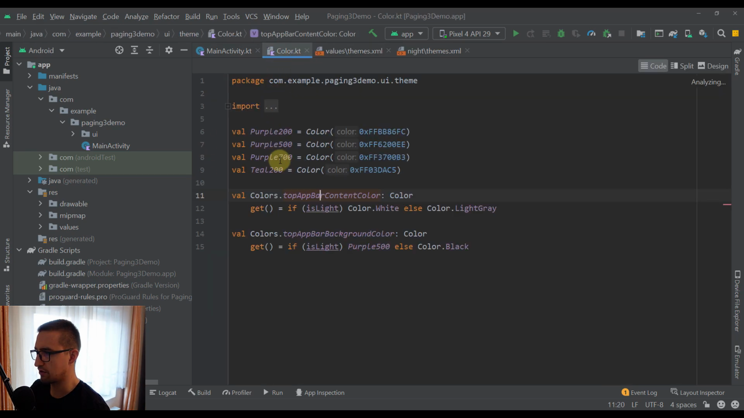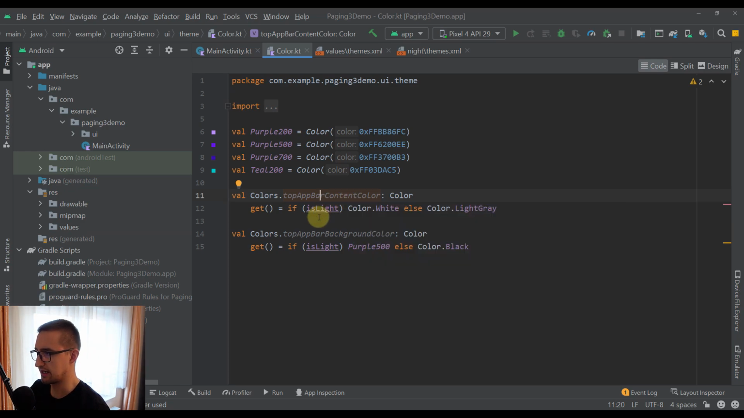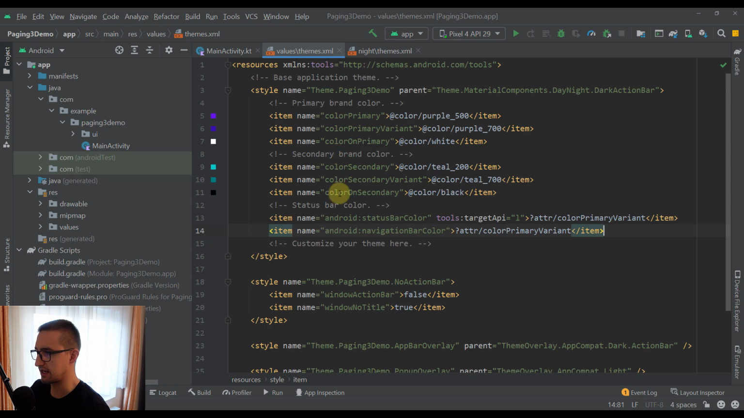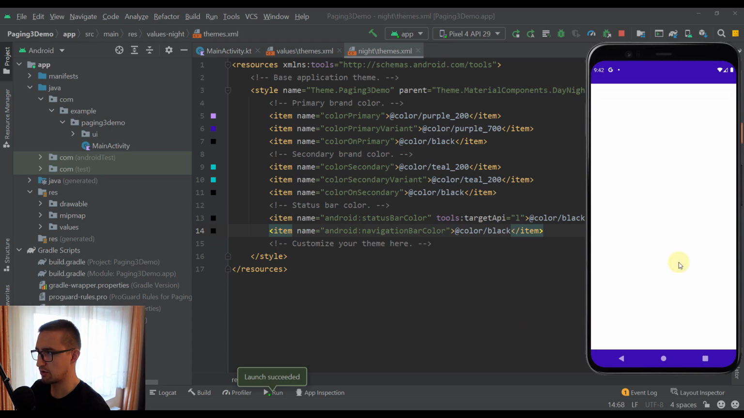Next, I have also created 2 extension properties on a colors class. And those 2 colors will be used for our top app bar, and you will see about that. And also I have included here colors for system bars like status bar and navigation bar as well. So if I run this application right now, then you will see that the color of our status bar and navigation bar will be this purple color. And when we change the theme to a dark theme, then those colors will change to black. So now as you can see, those colors are purple.